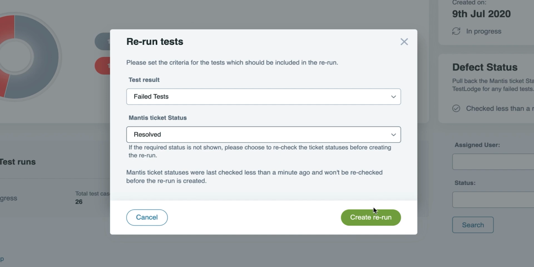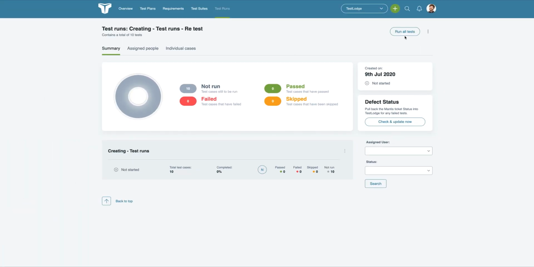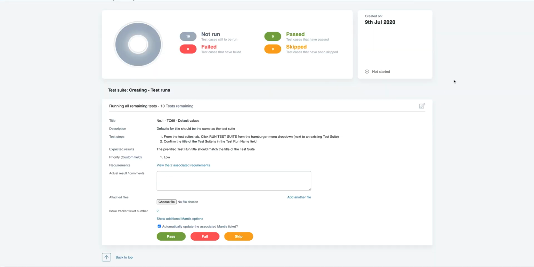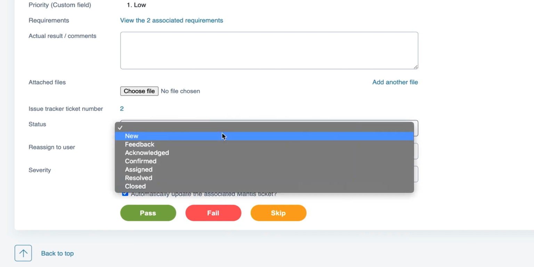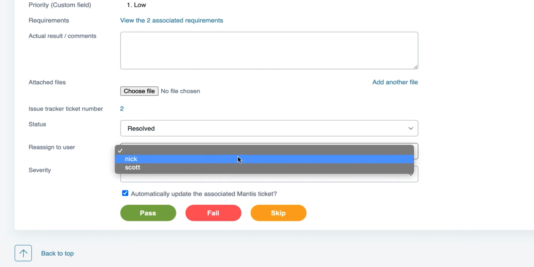in Mantis. When executing the rerun, if a Mantis issue has already been created for the test, TestLodge will update this. And you can even change the Mantis ticket status, severity, and reassign the issue to a different user directly from TestLodge.